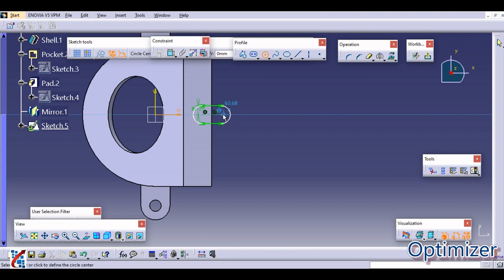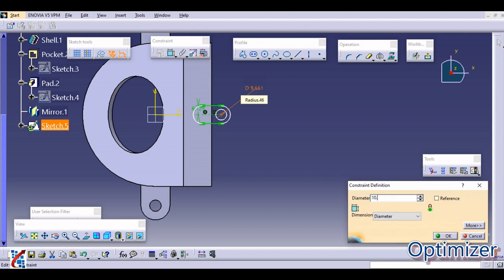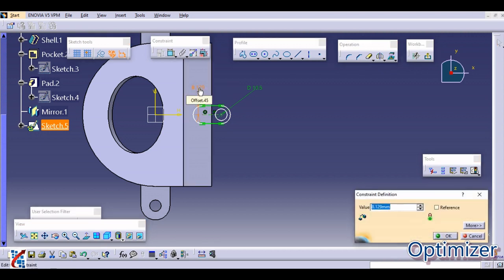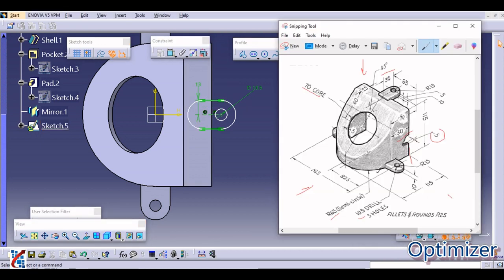One small hole is there of 10.5 mm diameter. This distance is already given, it is 13. Okay, and now if you just see, this distance, the outer distance, this total from this center to this, it is at 30, that is 30.